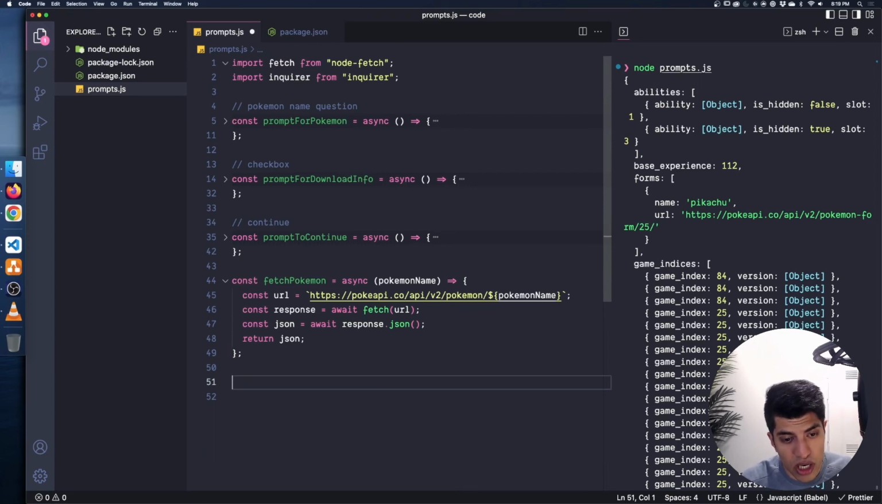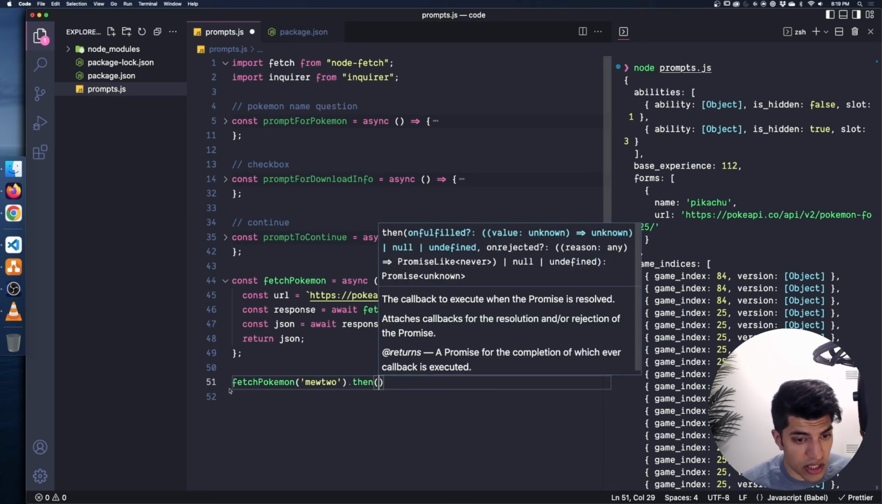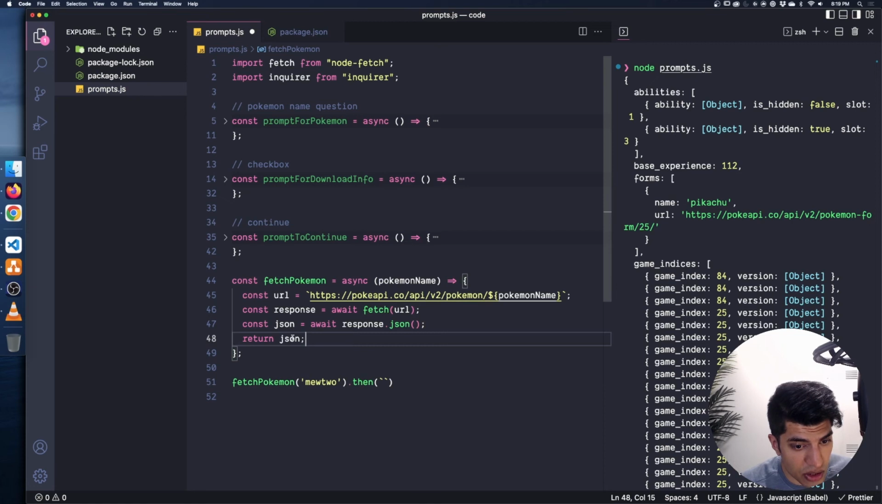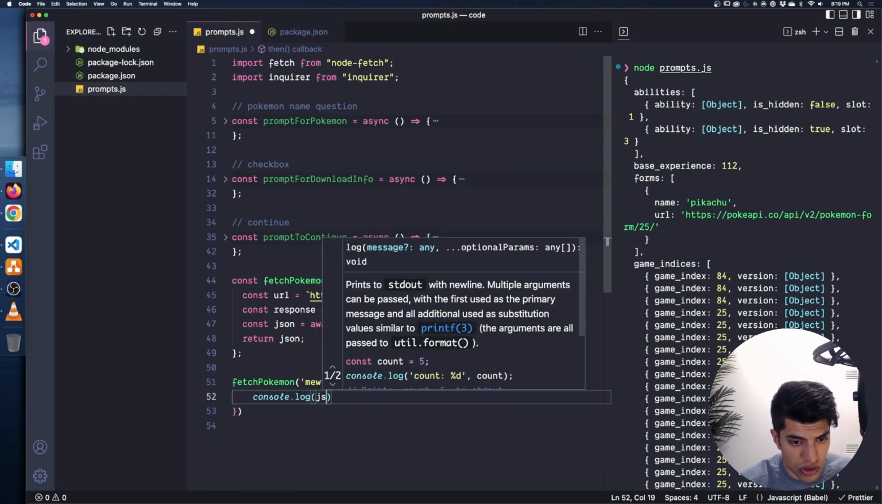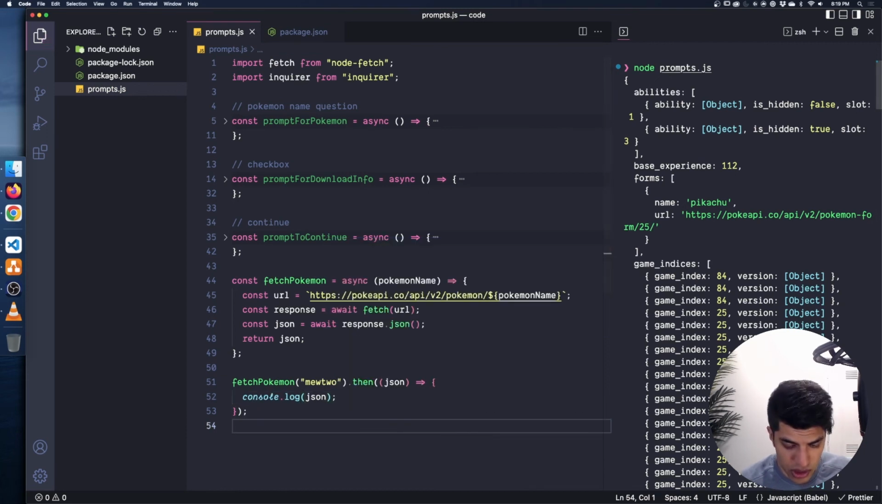And what I want to try to do is say fetch Pokemon. And I'm going to grab, let's just say Mewtwo, right? And then I can do a .then on this because we're returning a promise here, right? This is a promise that we're returning back because we're returning whatever comes back from this JSON. So then I can say .then, and I'm going to get back this JSON, and I want to console.log this JSON.